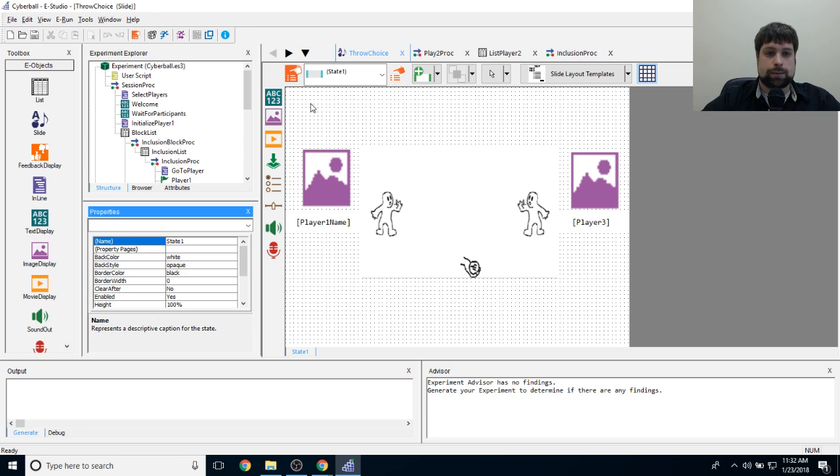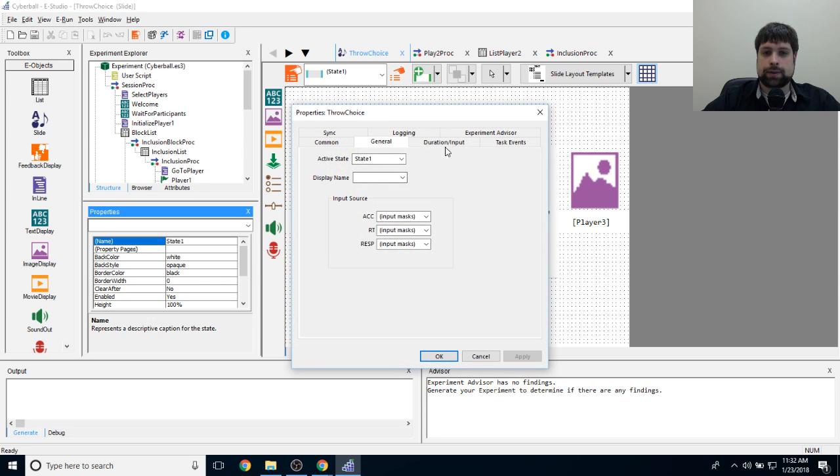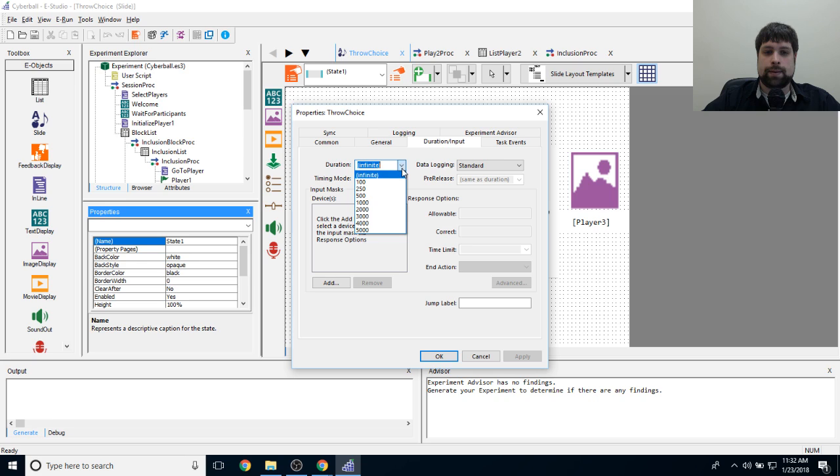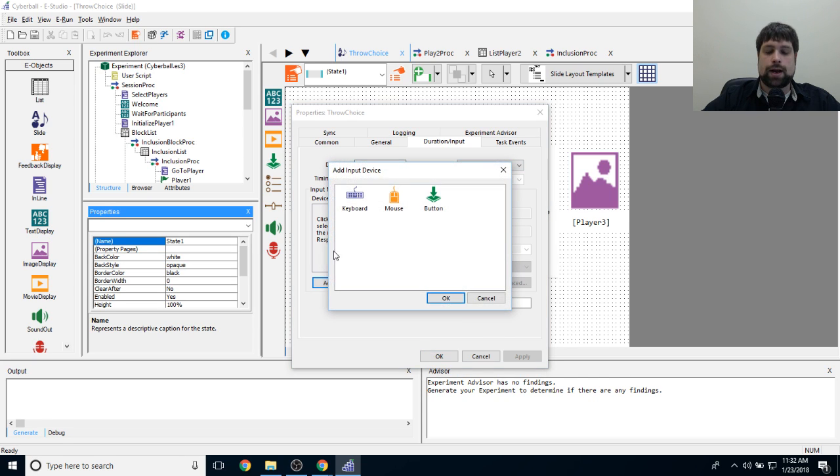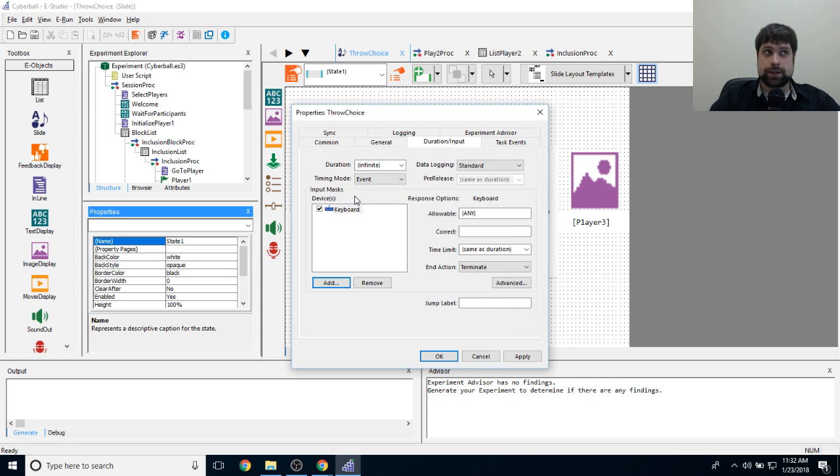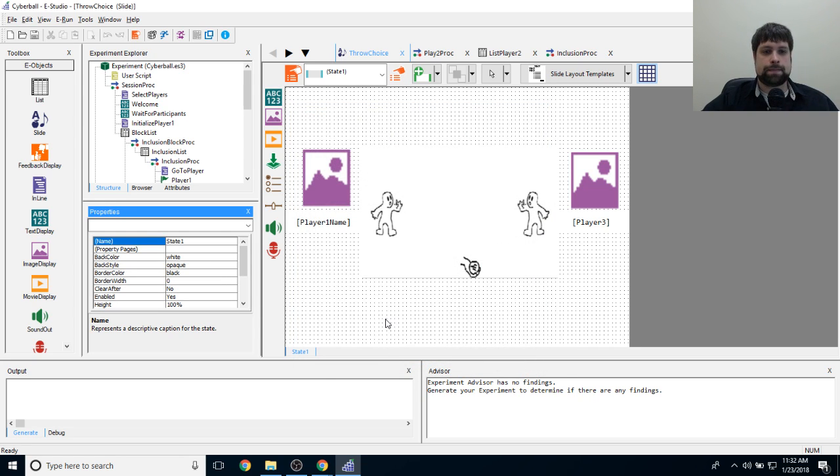So I want to change the properties of this object as well. I'll click on this duration input tab. I want to make the duration infinite, but I want to add a keyboard input mask. So this isn't going to play until the entire duration of a video. This is going to be on the screen until participants choose who to throw to, either 1 or 3. And of course, there's no correct answer. It really doesn't matter. So I'm going to click apply and OK.